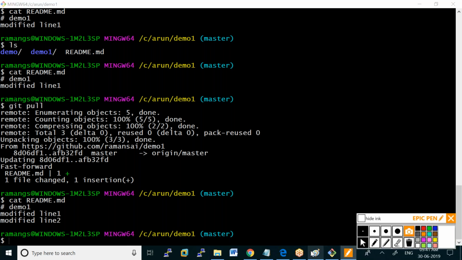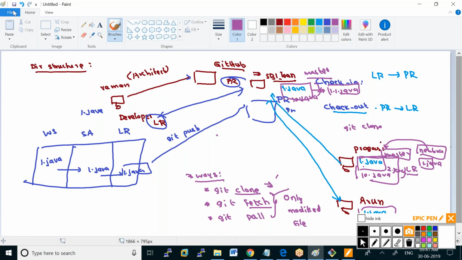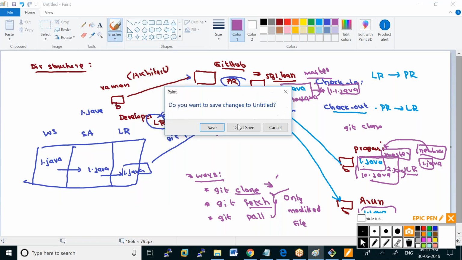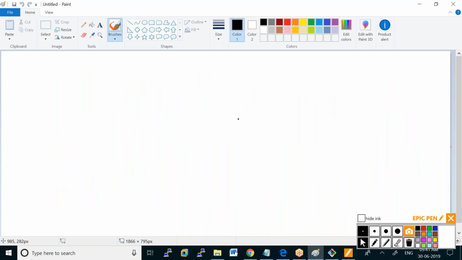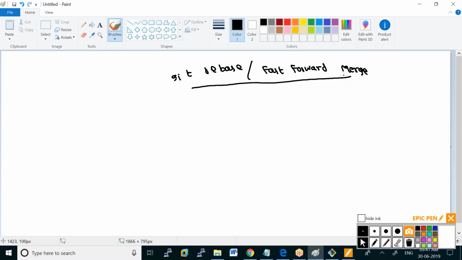Now the next discussion that we are going to do is git rebase. Git rebase all deals with merging. It is otherwise called a fast forward merge. The main intention of git rebase is to rearrange the commit history.